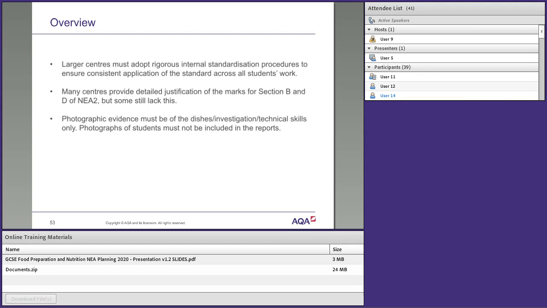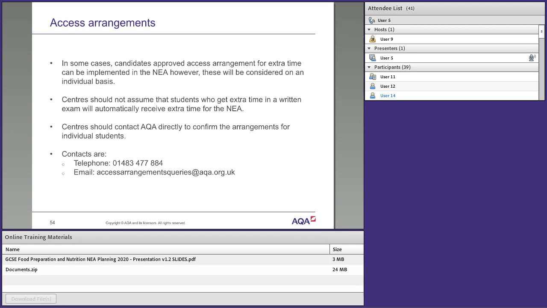Many centres provide detailed justification for the marks for section B and D of NEA 2, but some do still lack this. And photographic evidence must be of the dishes, investigations, technical skills only. Photographs of students must not be included in the reports.